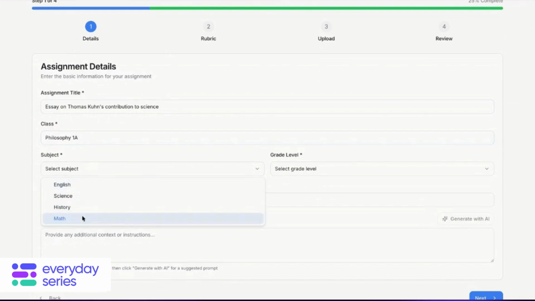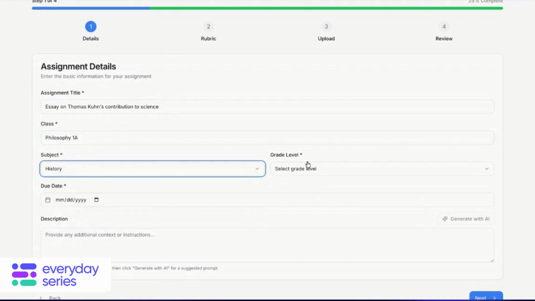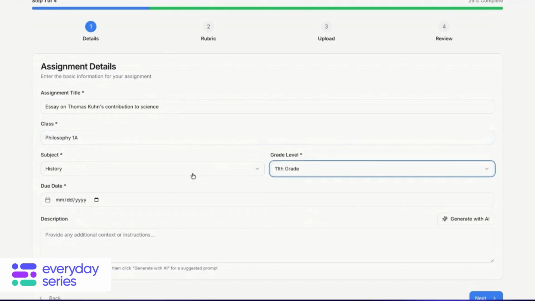I can always choose a topic. Right now we are giving 4 of these. I put it into history because we are talking about history of science. And let's say it's for 11th grade student. He has to come and write an essay about it. I can also define a date on which this assignment is due, so that a student knows when to do it.